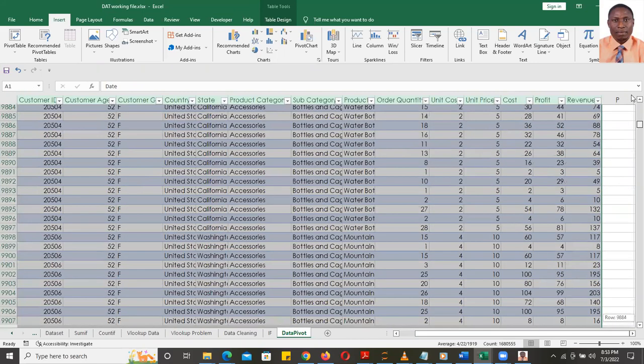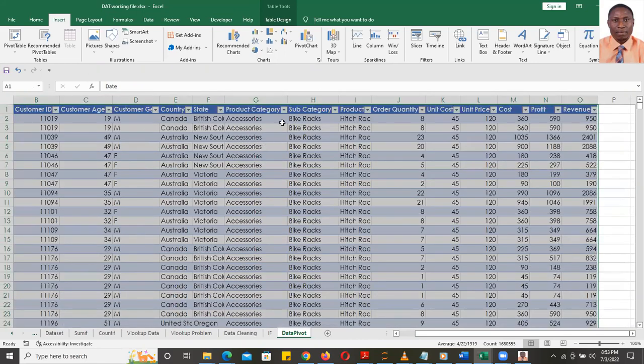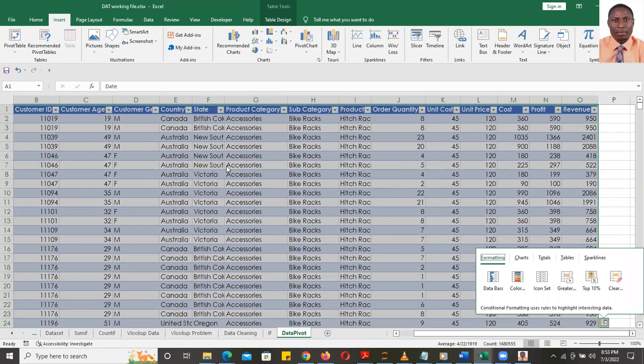As you can see, mine now has been highlighted. The whole table has been highlighted. Then you can now do your Control Q. You see, then it's going to give you the dialog box: formatting, charts, totals, tables, sparklines.